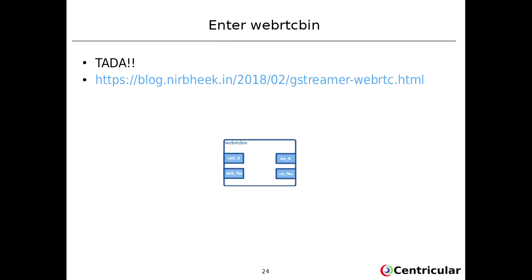So we built this. The element is called webrtcbin. It does a lot of these things. I don't know how many of you are familiar with GObject, but there are properties and signals on webrtcbin that allow the WebRTC setup call flow to occur. There's a helpful blog post that was written in order to explain the scenarios and basically how the thing works in an overview sense.